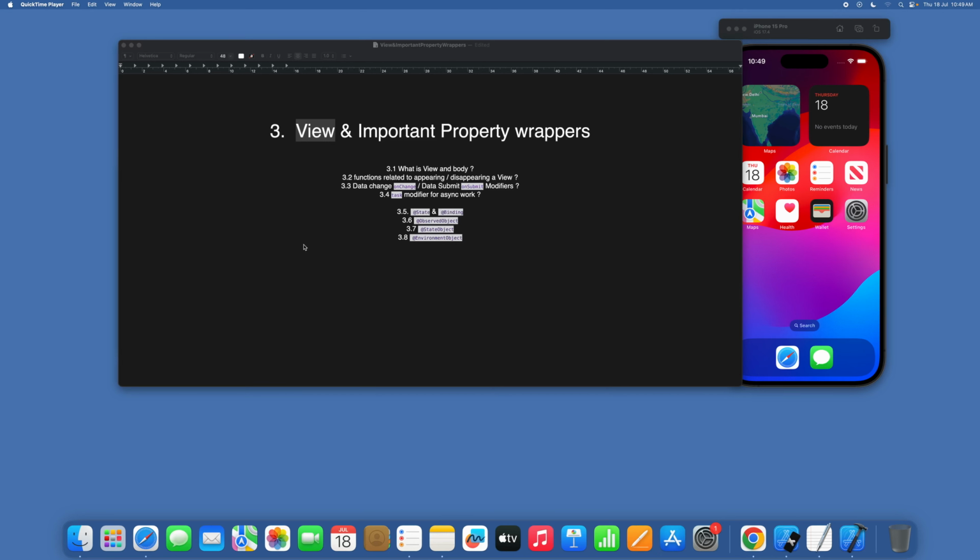Hello friends, so today our topic is view and important property wrappers. Before jumping over to the navigation stack, we will cover these two points. These are very important. First, from 3.4 onward, we are going to understand what a view and body are. Body is a computed property inside the view, and view is a struct.